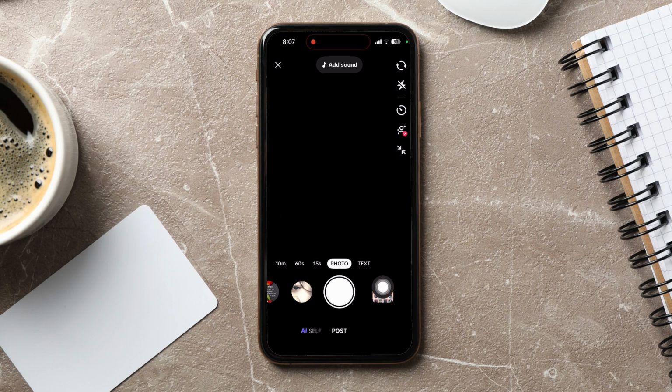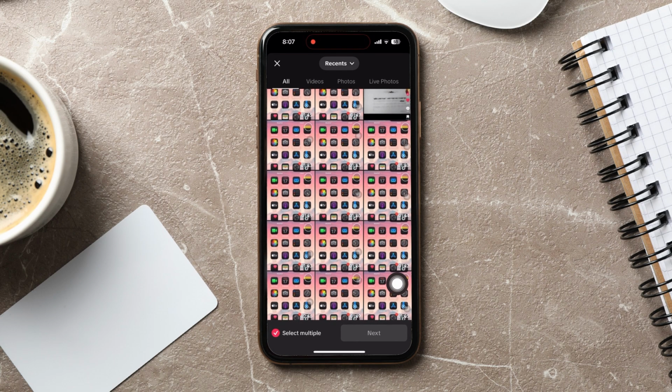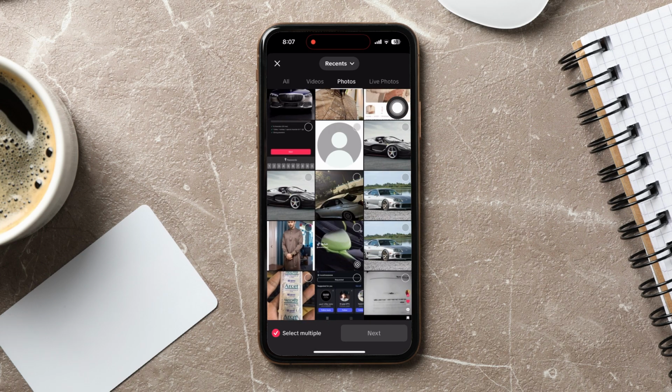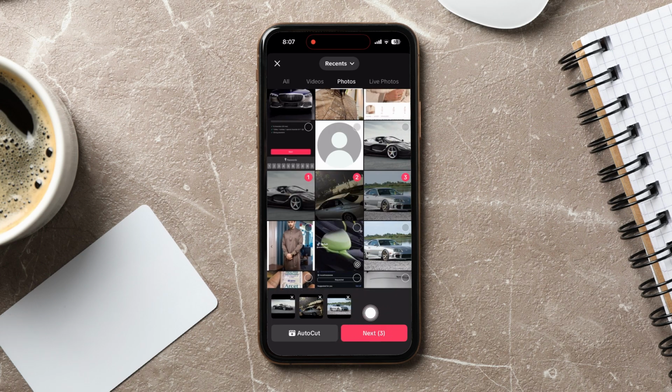Now, go to Media at the bottom right corner. You can choose photos or videos from your camera roll from here. Then, go to the Photos section as shown. Select the photos you want and then tap on Next at the bottom.